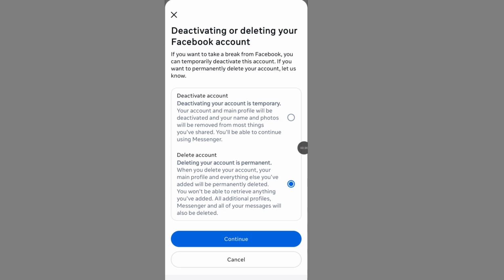Hello viewer, how to fix Facebook account delete problem. If you cannot delete Facebook account, please follow the steps.